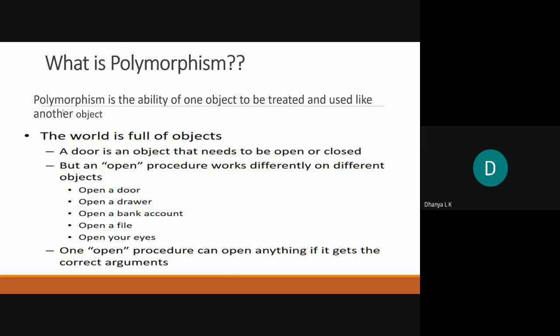So the last concept is polymorphism. Polymorphism means it is an ability of an object to be treated and used like another object. Or that means one function can behave differently.